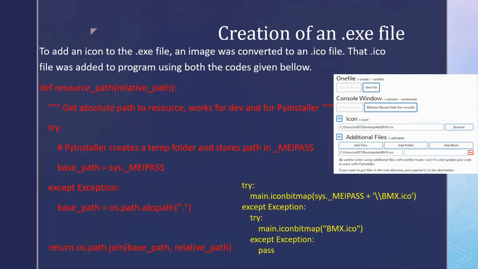To add an icon to the program, an image was created with an image editing tool. The file was converted to an ICO file format from a converting website. In the code, the following 2 additions were made. This code creates a temporary storage place for the additional ICO file.